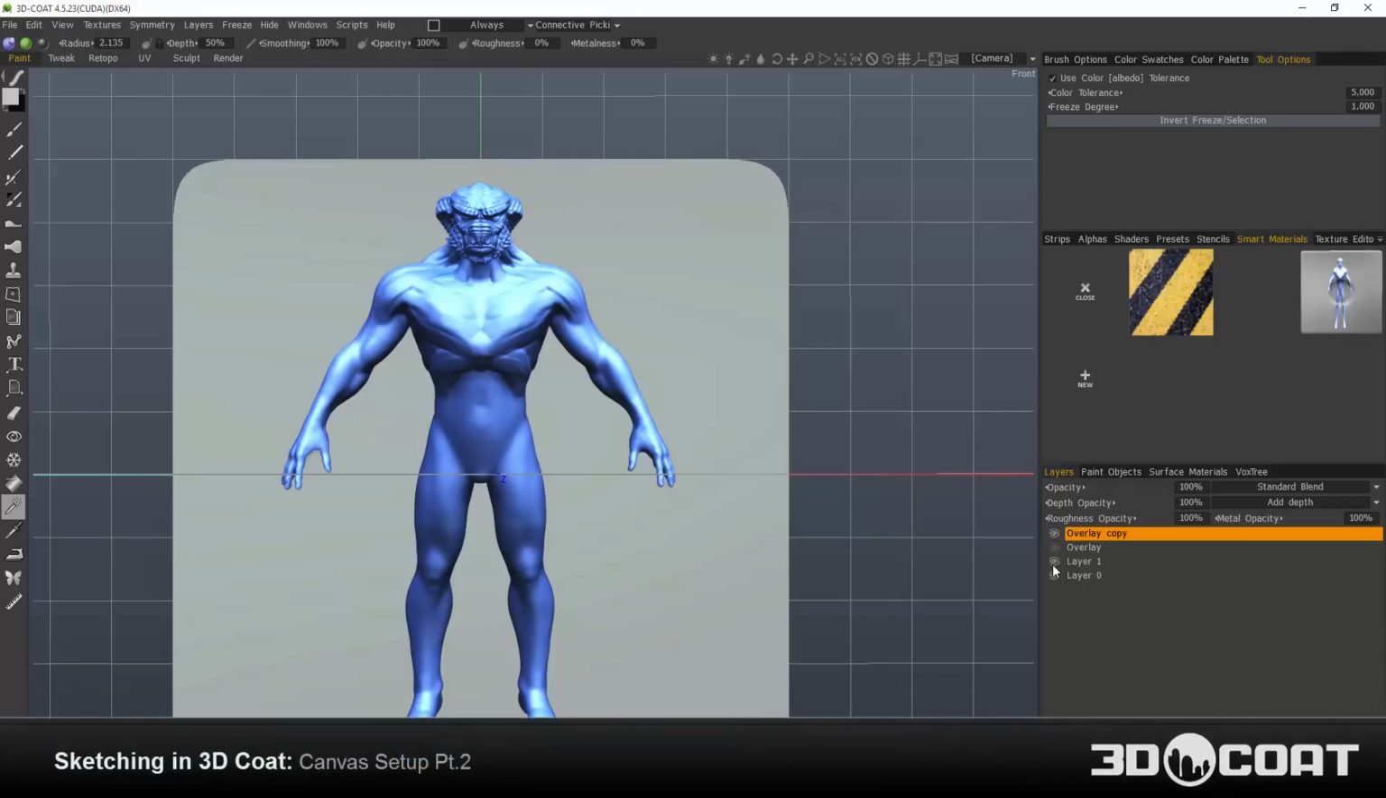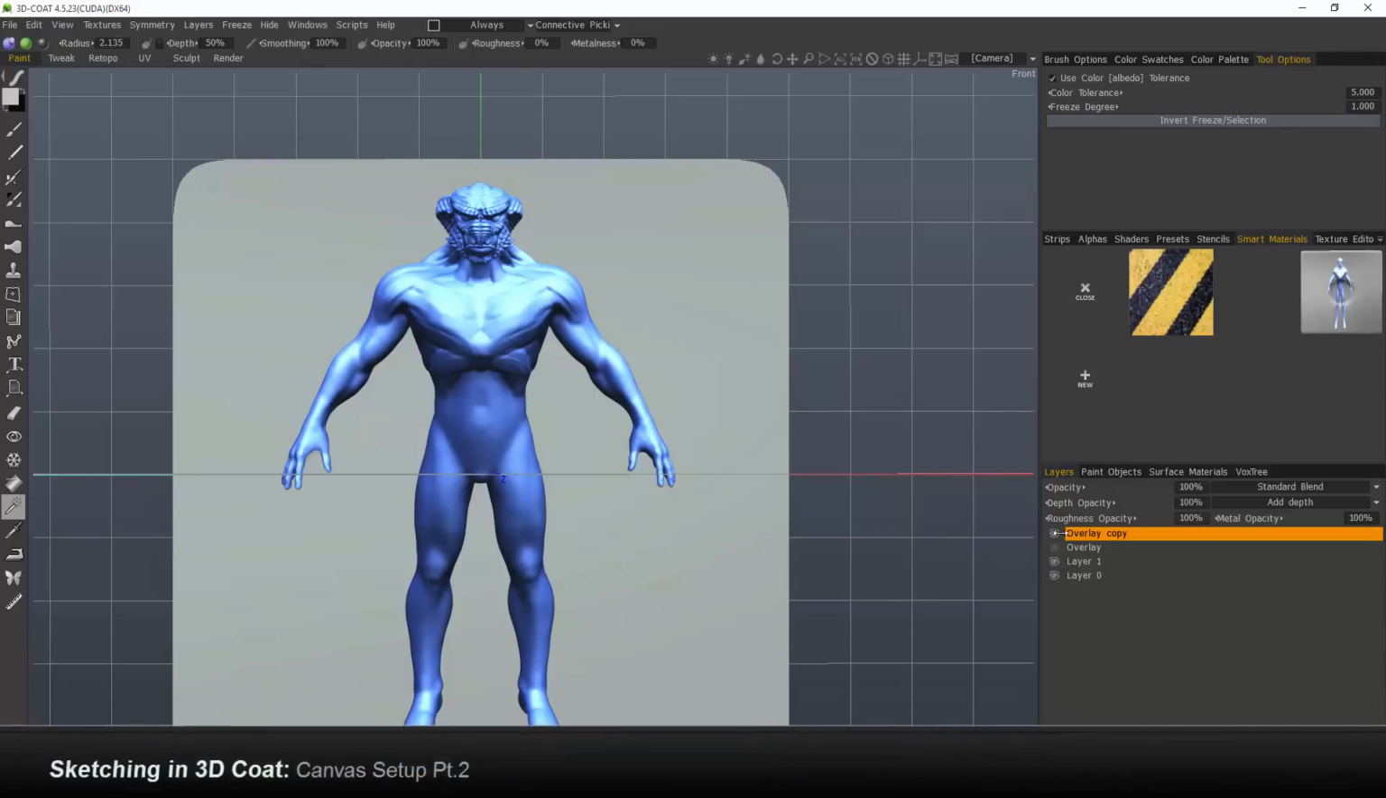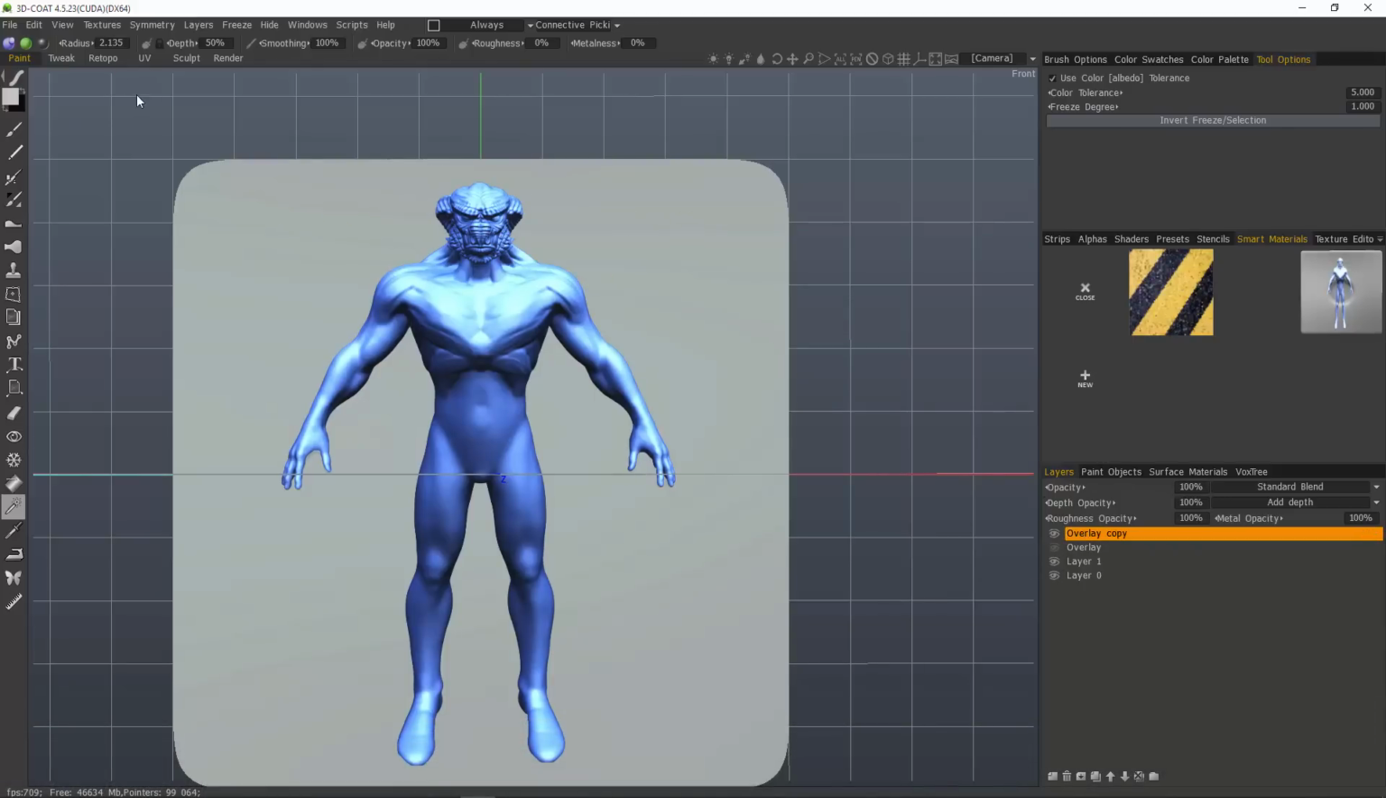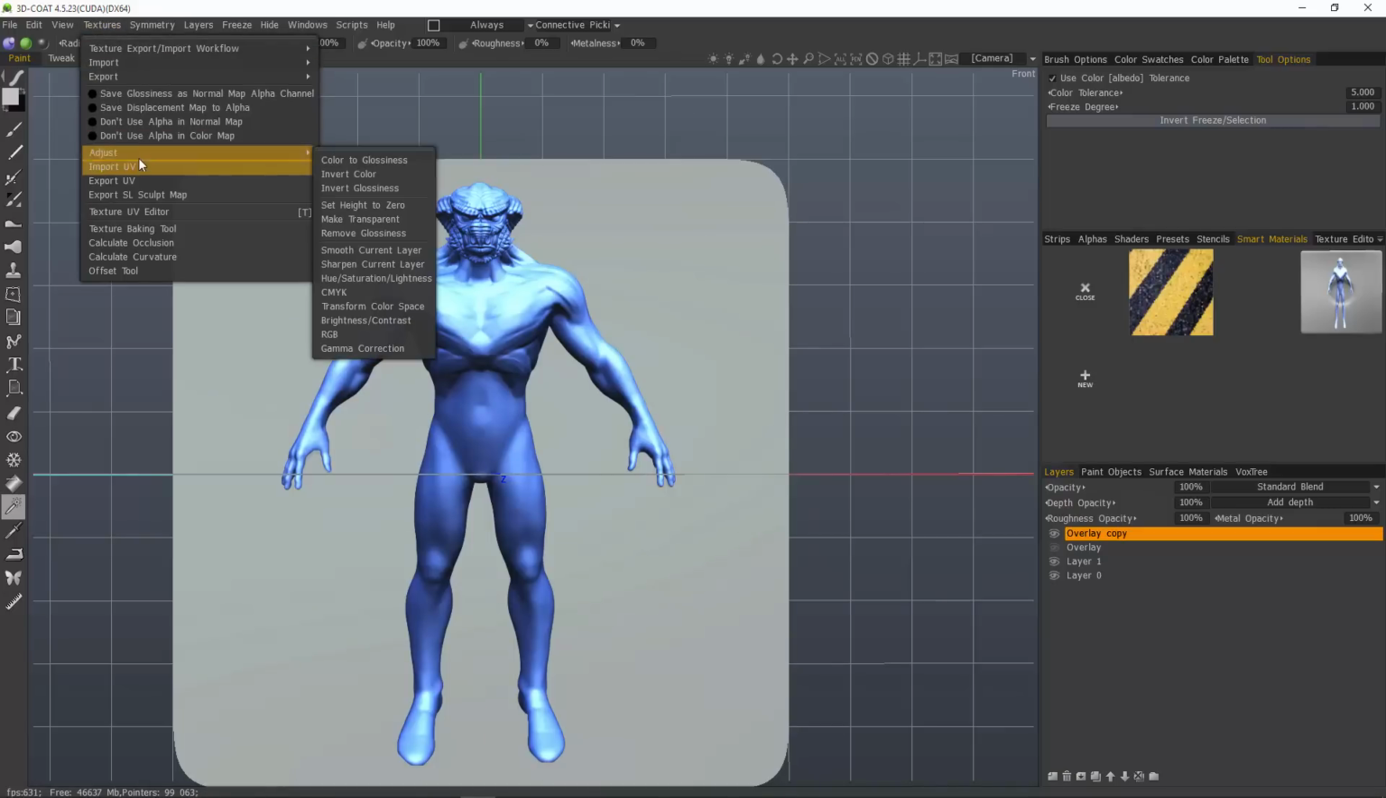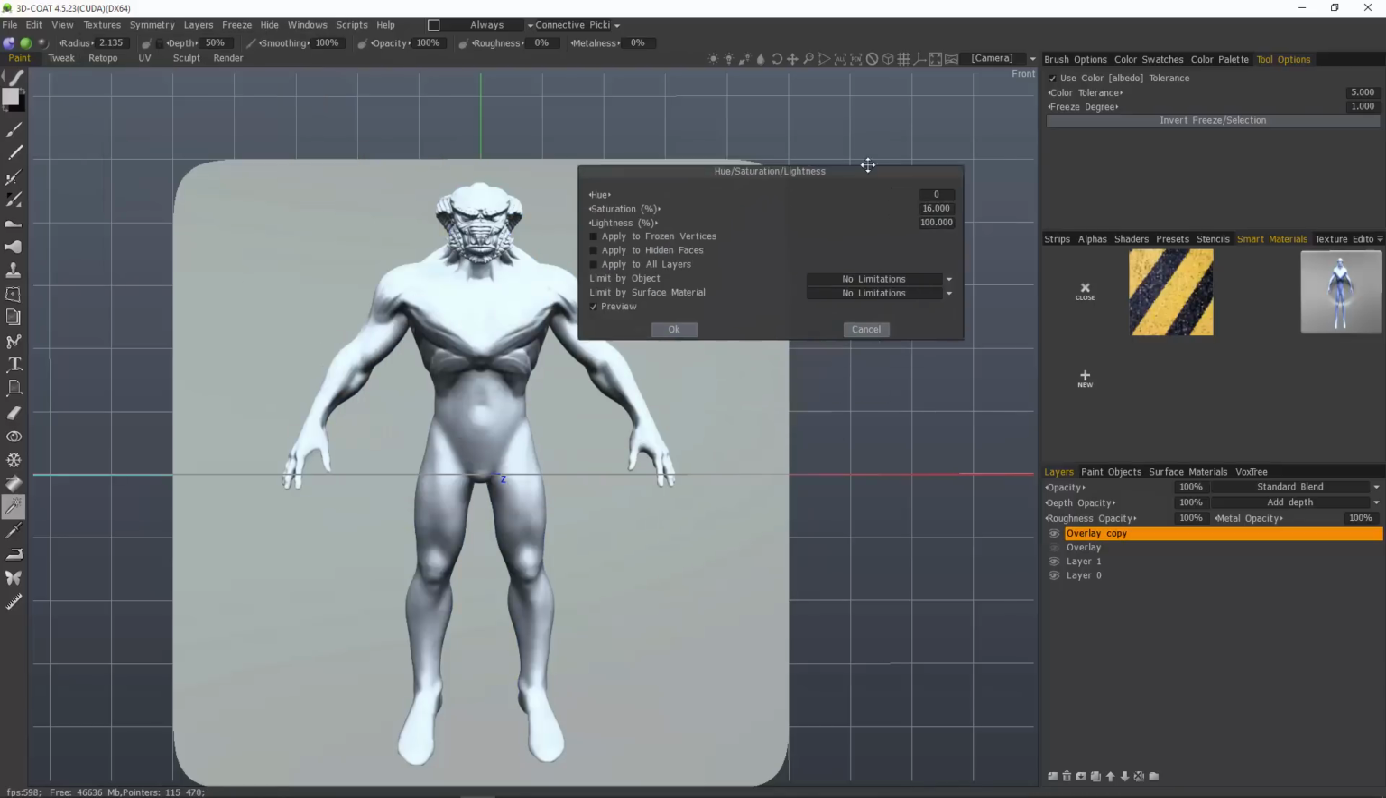Now that we have that part knocked out, what I can do is adjust this particular layer. I could have done that in Photoshop before coming over, but that's fine. I just want to show in 3D Coat you can do the same. In the textures menu, adjust, and hue, saturation, and lightness.